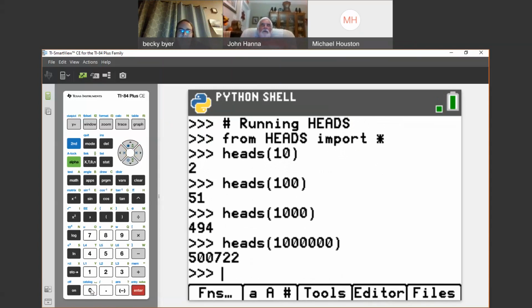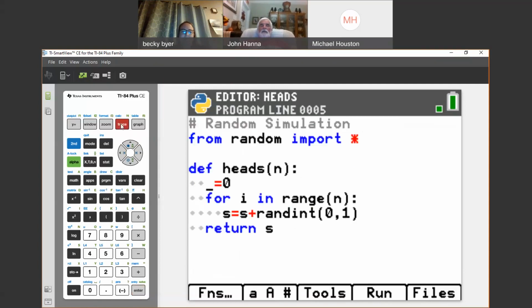heads. The reason this program works so fast, if I look at the editor again, here's the entire program, is that it just does a for loop and accumulates the random integers that are zeros or ones. So it's counting the number of heads. By the way, it can also refer to counting the number of tails too. Since the probability is the same, 1/2 the time you're going to get tails, and 1/2 the time you're going to get heads. But the idea of defining a function and returning a value is a powerful tool for Python.